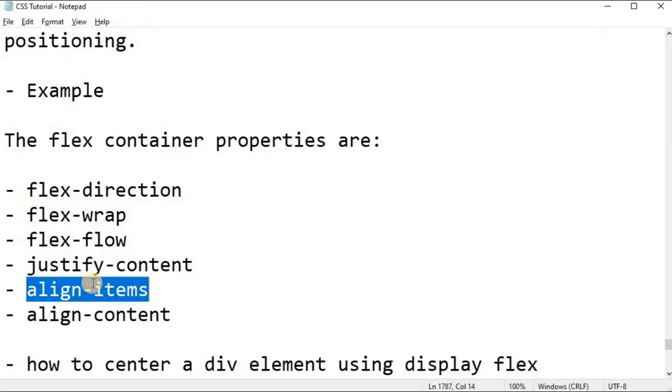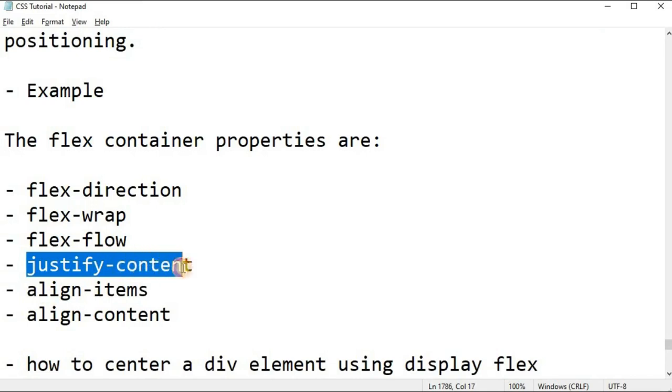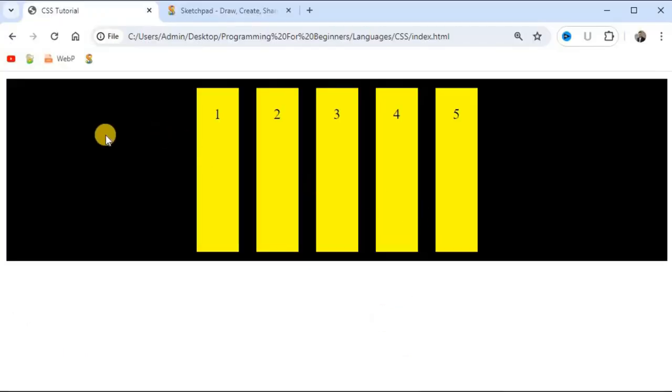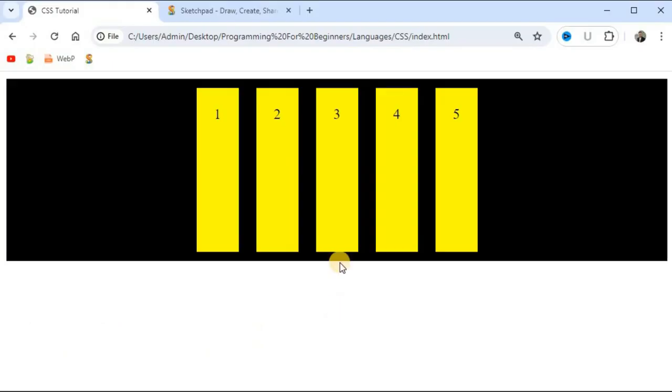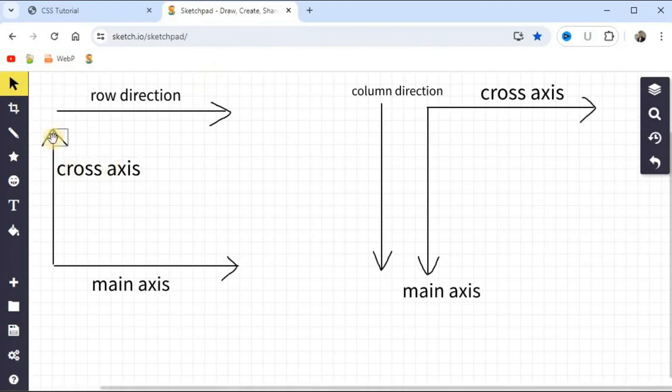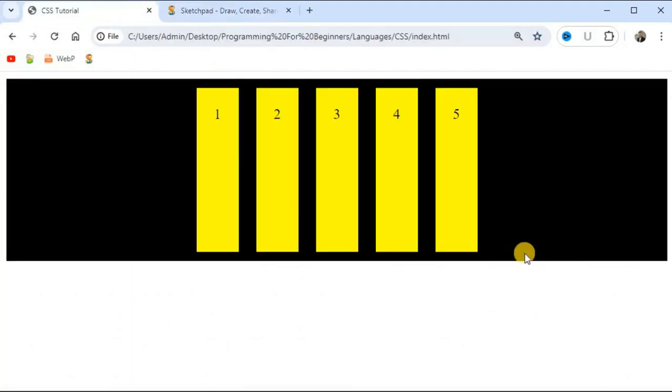Now guys, what is the meaning of align items? Basically, just like how we have used justify content in order to align the items horizontally, that is at the main axis of this row direction over here, align items will be used in order to align these HTML elements against the cross axis. In this case, the cross axis is the top to bottom axis over here. So guys, let us check that as well.